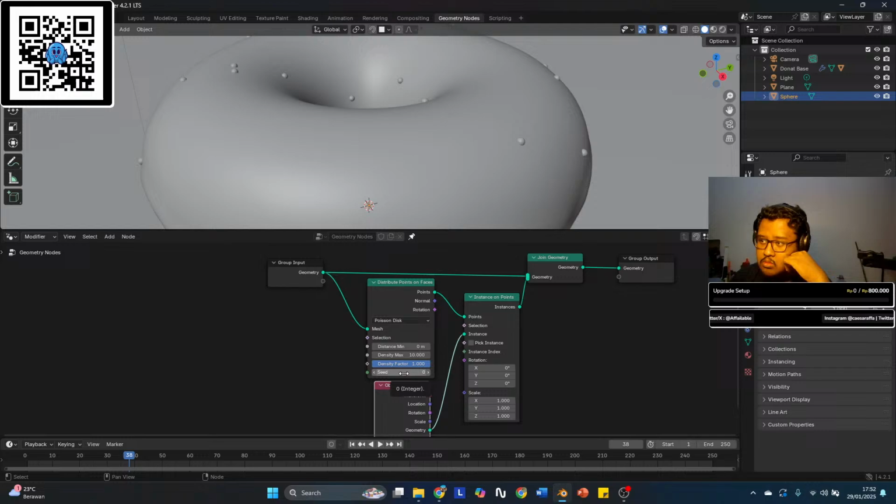With this Poisson disk distribution, you get this extra value here, distance min.